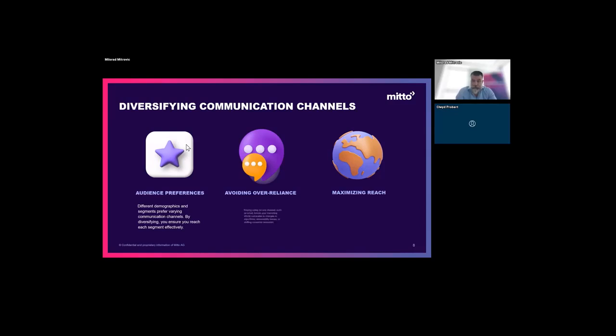Avoiding over-reliance. Relying solely on one channel, such as email, leaves your lead vulnerable. As I mentioned earlier, there are constantly changing algorithms when it comes to detecting email spam and putting it into the junk box and things like that. So you want to avoid over-relying on a single channel.